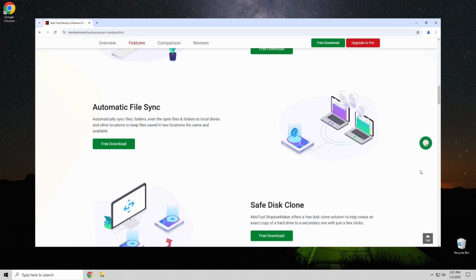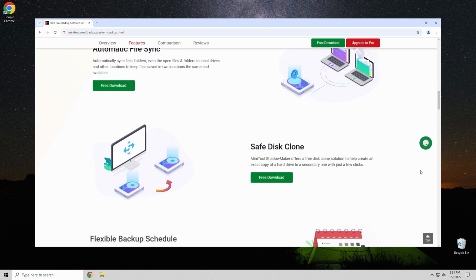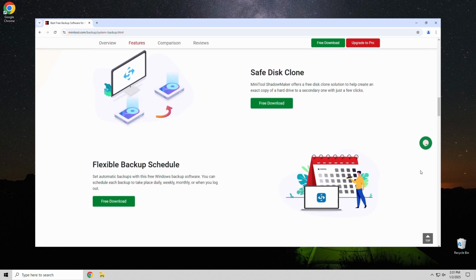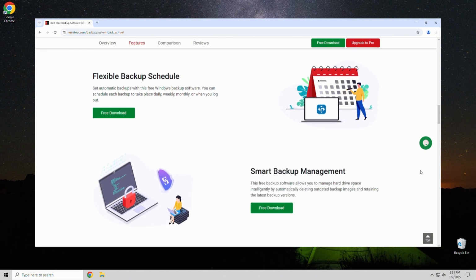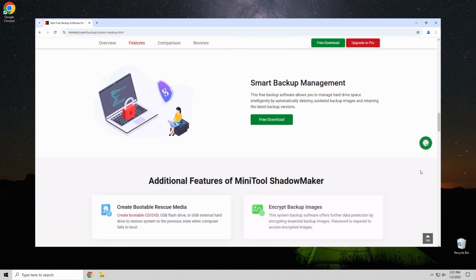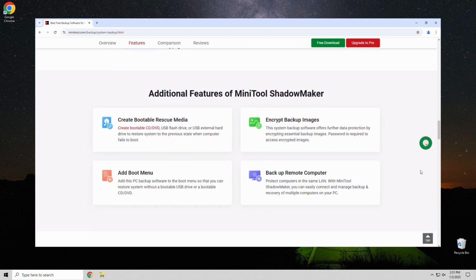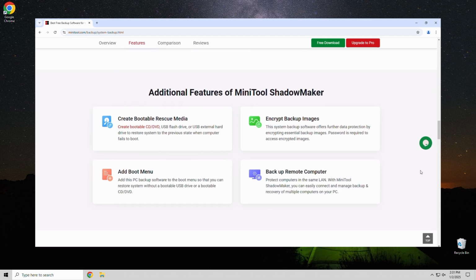The free version offers plenty of functionality, including system and file backups, disk cloning, and even basic recovery options. If you want advanced features like encryption or incremental backups, the Pro version is the way to go.